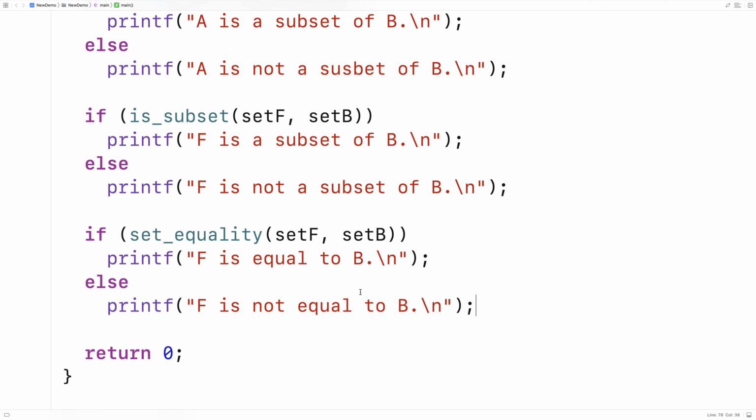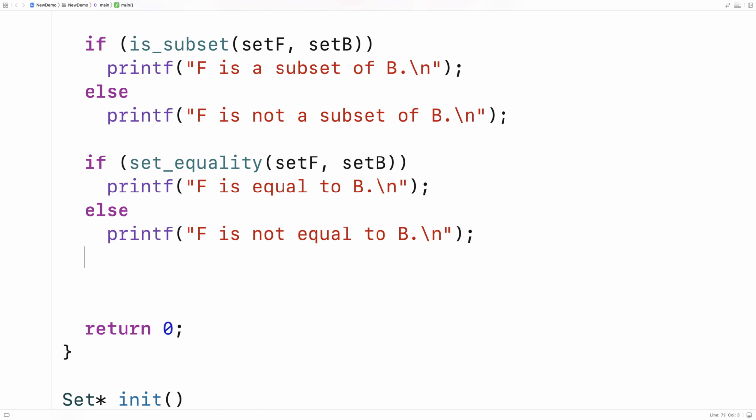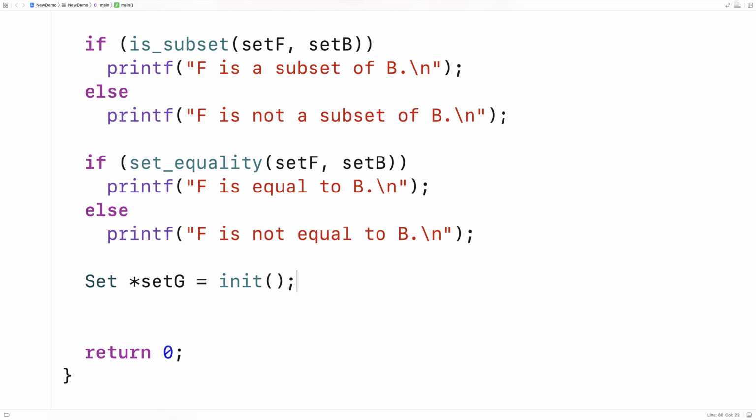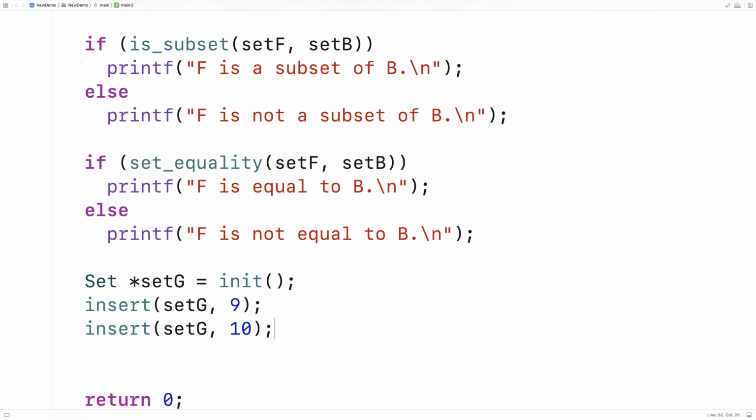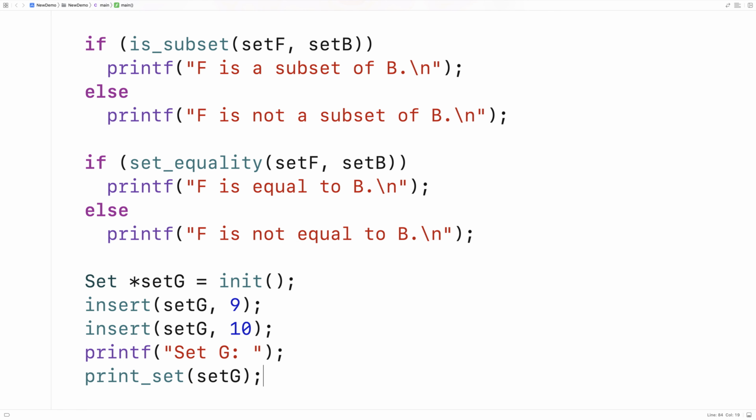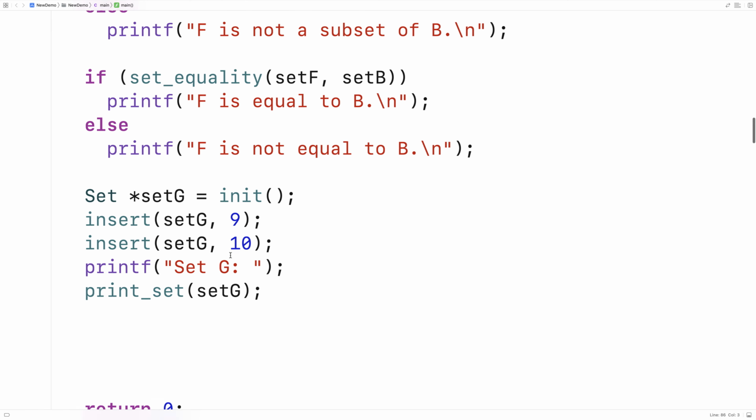Let's try a case where we do have equal sets. So I'll make another set here, G. I'll say set star set G is equal to init. And we'll insert 9 and 10 into G. So we'll say insert into set G 9, insert into set G 10. And then we'll print out G just to verify what it looks like. So we'll say printf G, and we'll call print_set to output our set G. And it's got 9 and 10 in it.